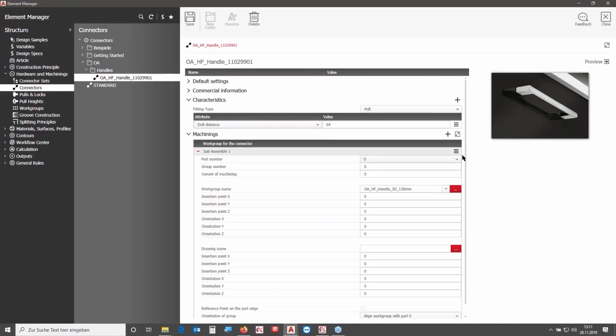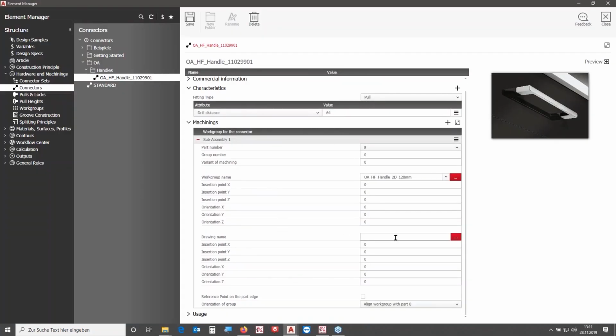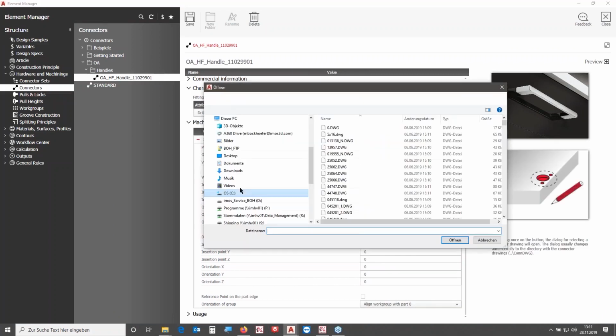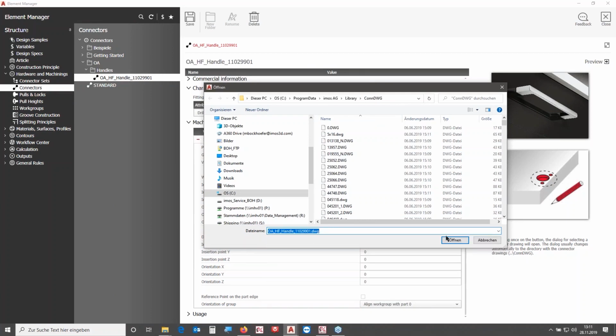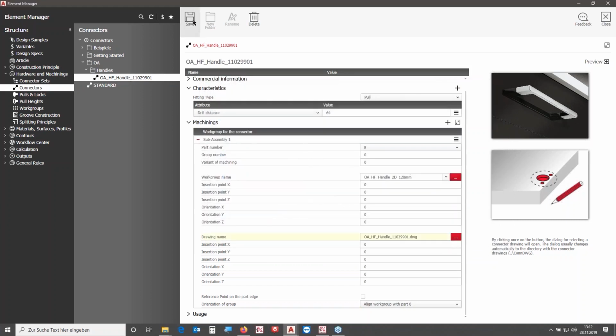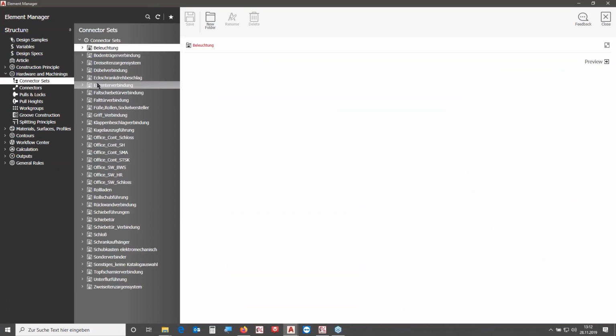Okay, and the last thing I will assign here in my connector is the drawing name itself, which comes from my con.dwg folder, and it's this drawing here. So I also save this. I copy the name and I create a connector set.